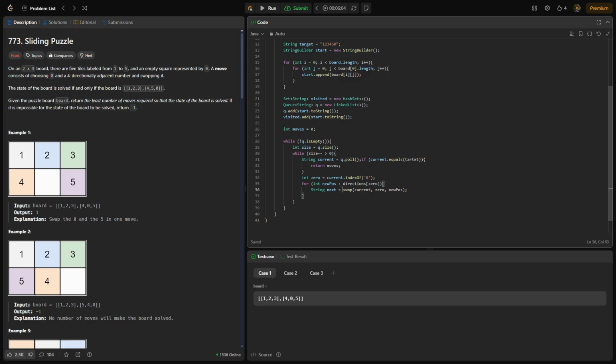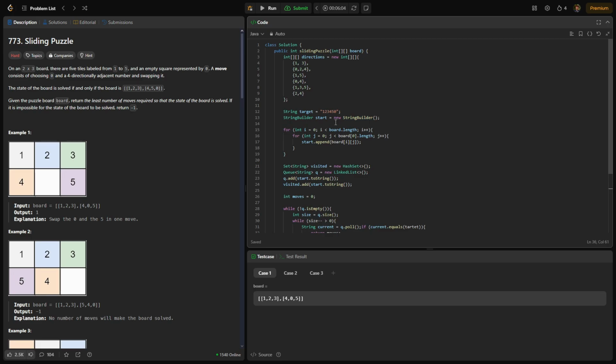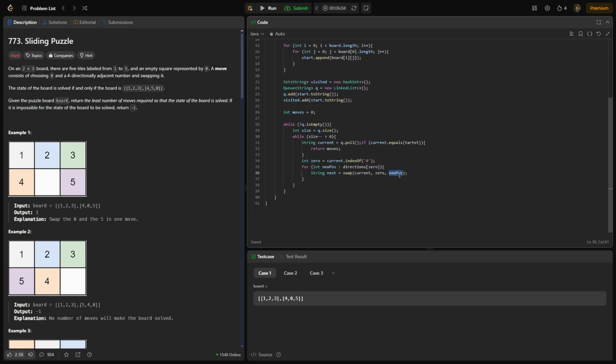String next is going to be equal to, we're going to create a swap function. It's going to take our current string, its 0 position, and it's going to swap it using all the directions to create our new position. But yeah, it's going to return the next string, which is our new position, based off of each direction that we move in.